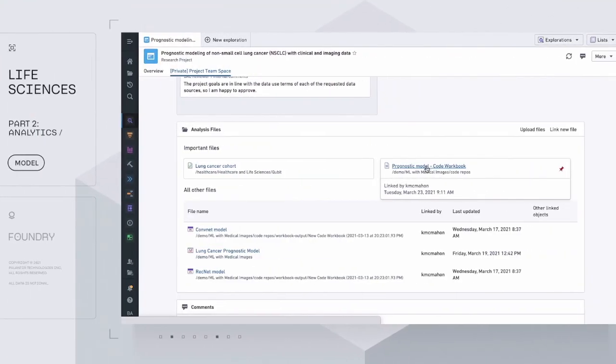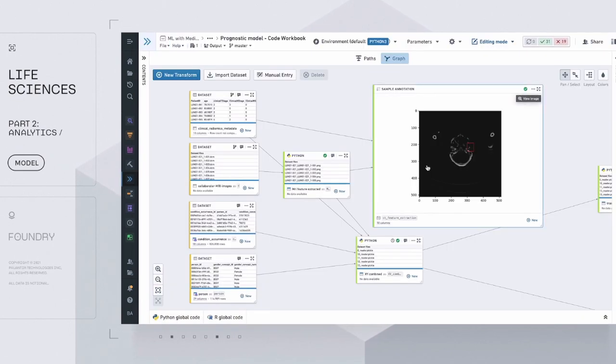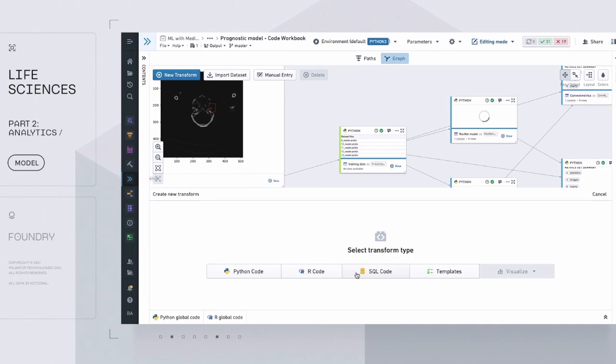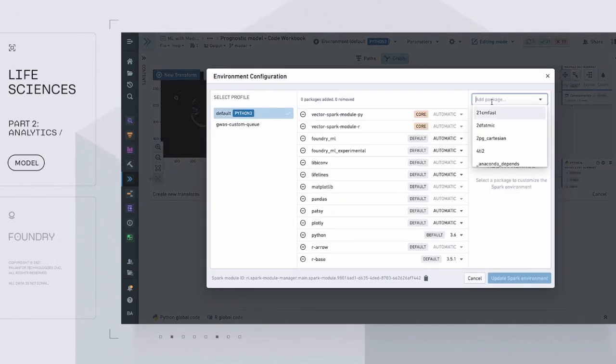A second type of collaboration is between data scientists developing a model. We realize data scientists and biostatisticians often use custom environments for development. Our goal is to preserve that flexibility while simultaneously ensuring that their analyses and models are accessible, auditable, and shareable. We've built Foundry to be as open as possible for data science. Our native code workbook tool allows data scientists to jump between R, Python, and SQL. And with a couple of clicks, any open source library or package can be added to a workbook.